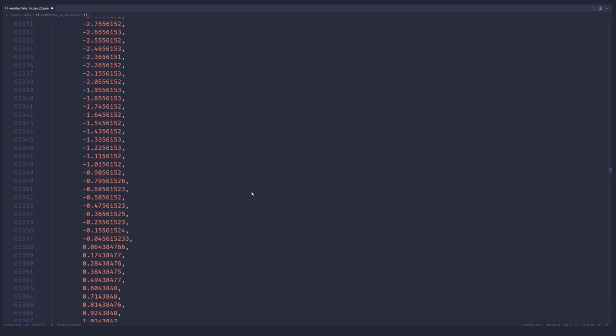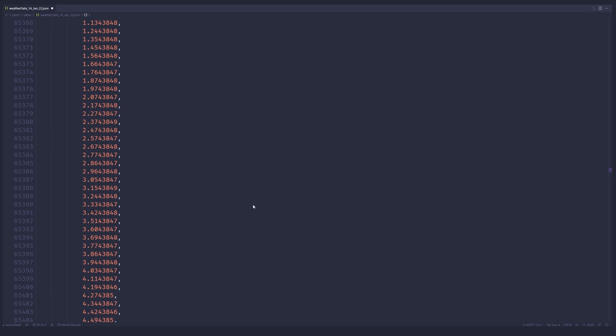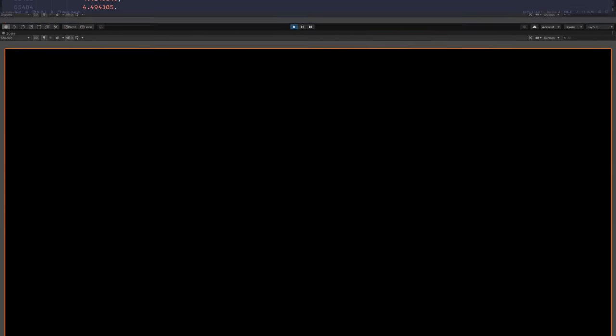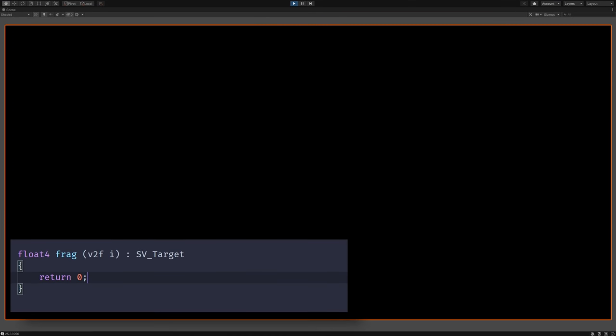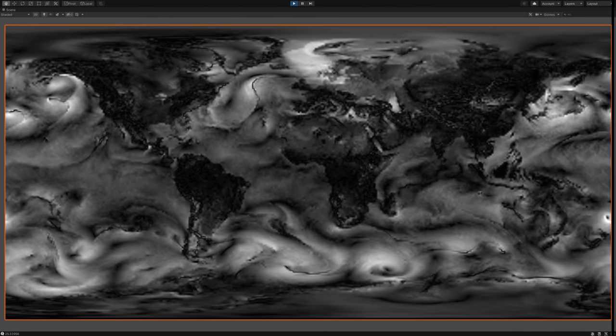I've gone ahead and written some very uninteresting code to load these values into a texture, so let's see what comes out of that. In this little shader here, I'll quickly read the wind vector from the texture, and let's maybe output the speed of the wind, so I'll get the vector's length and divide it by the maximum speed in the file, which was about 25 meters per second. And here's what that looks like.